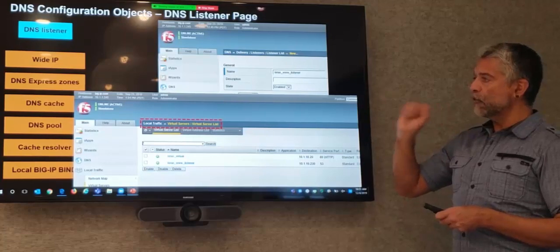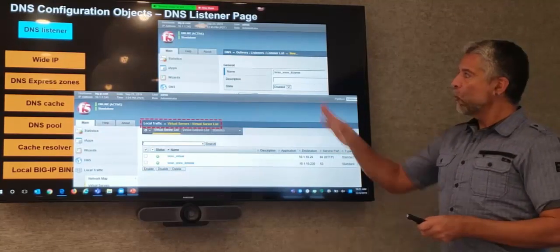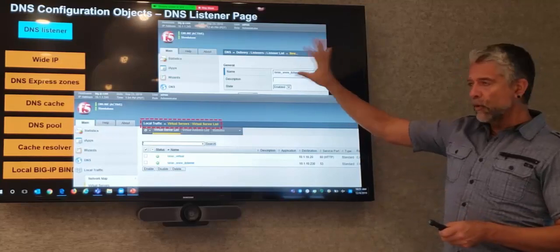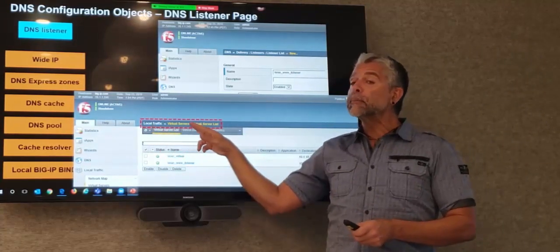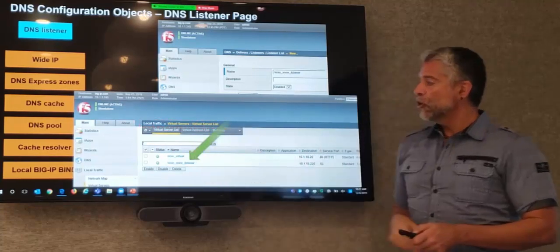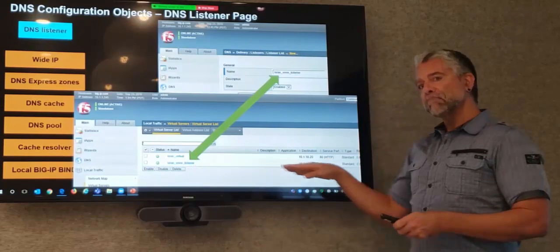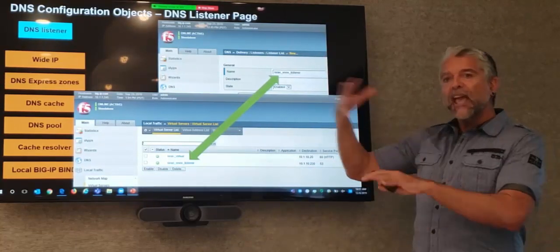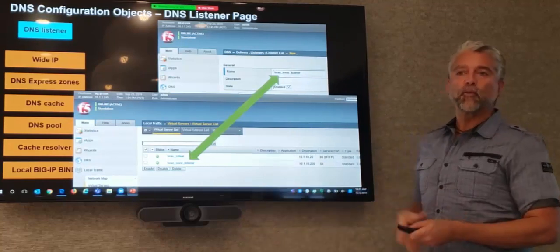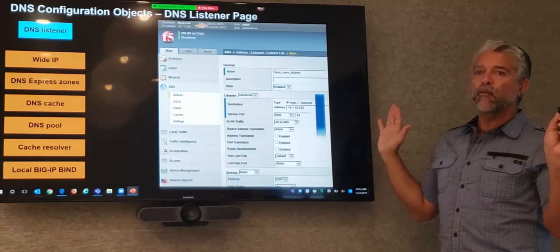I also like to point out, this is just a kind of an FYI thing, that once this listener is created, if I were to go to my LTM virtual servers, you'll notice that it actually has created a virtual server here as well. It's one and the same. The same object, it just displays it here as well. There's the IP address, there's the port. That's just an FYI thing.